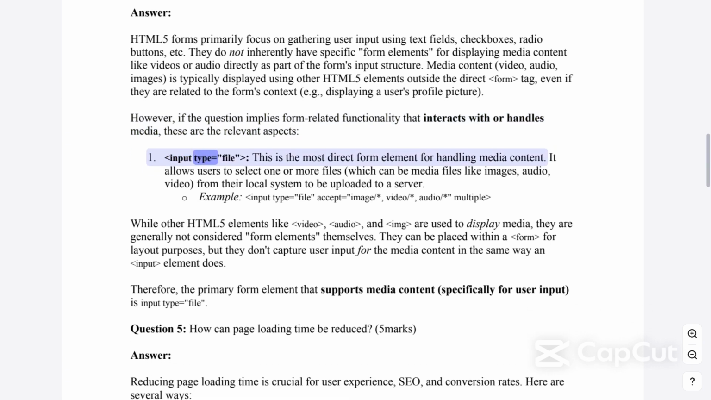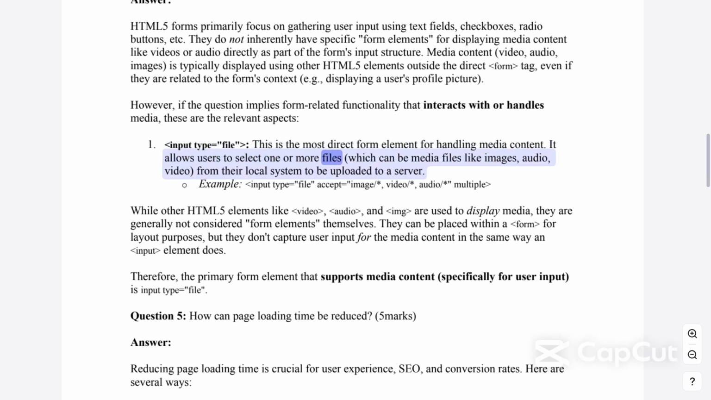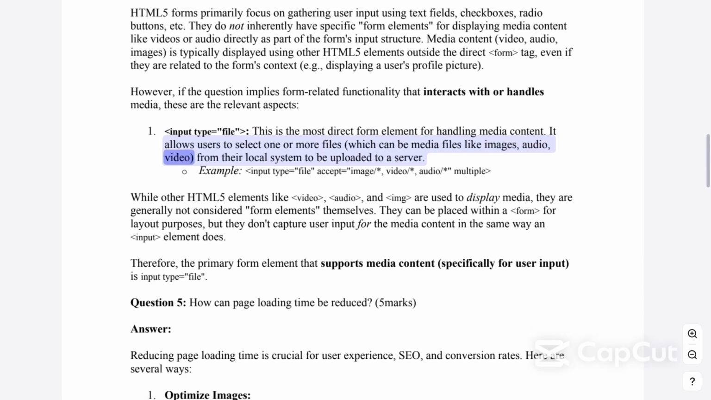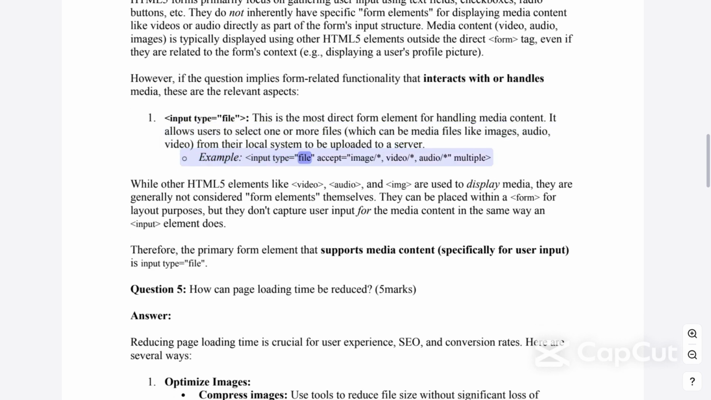1. Input type equals file. This is the most direct form element for handling media content. It allows users to select one or more files, which can be media files like images, audio, video, from their local system to be uploaded to a server. Example, input type="file" accept="image/*,video/*,audio/*" multiple.